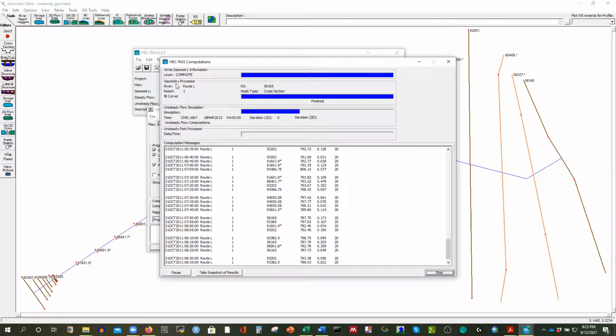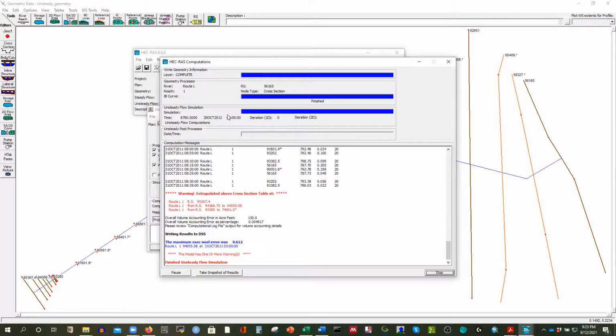The geometry preprocessor, it finished, right? So that's why it's showing finished, and now it's gonna calculate, right, on a steady flow simulation, and then after the simulation it will run the steady flow post processor. So this is how it's gonna show you all these steps and calculation. And if you run your model for a smaller time step, like 1 minute, it is gonna take a lot of time. And if you run the model for several years, it will take more time than expected. So it depends on your computer speed and your RAM as well.